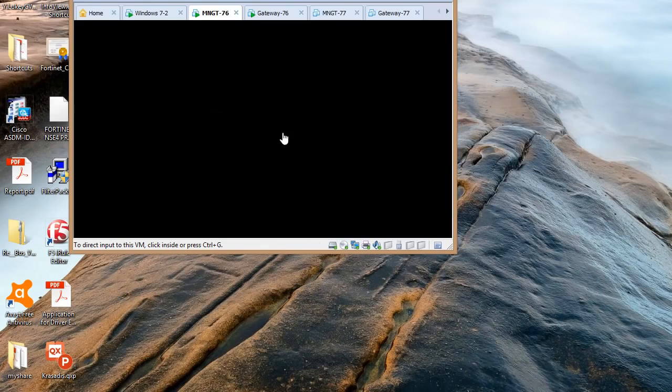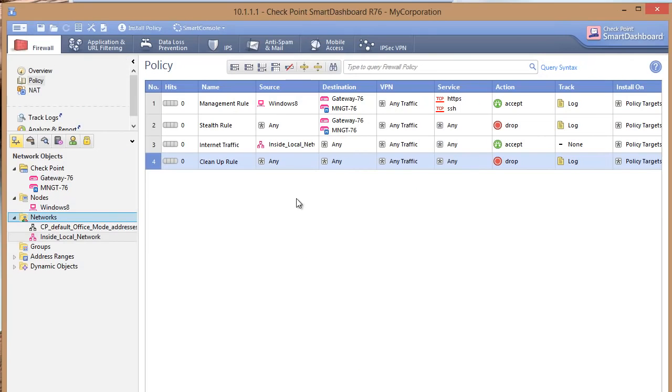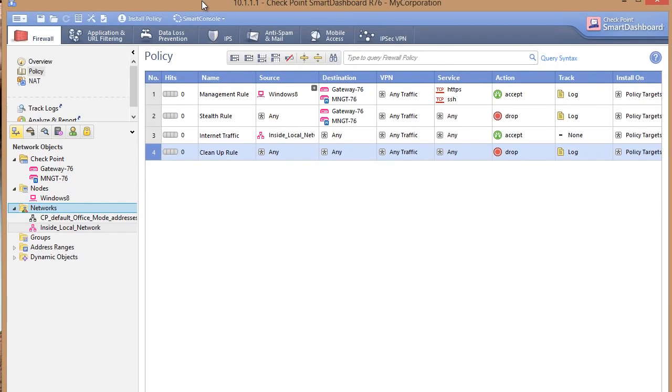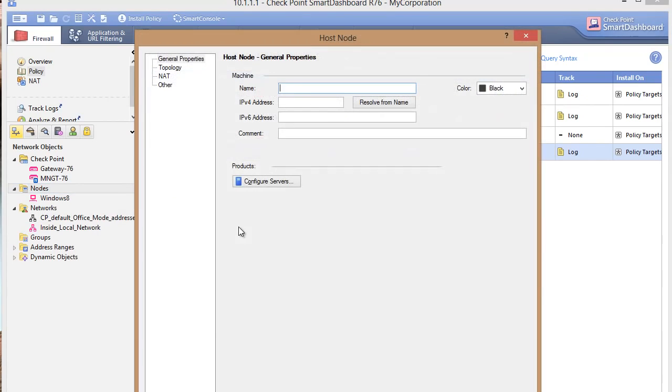Okay, now I have logged into that management server already, which is the R76. Okay, I've created a policy called My Corporation, and I've got 4 rules. I have created a Windows 8 object, and I also created the inside network. Let me go and create a Windows 7 as well.